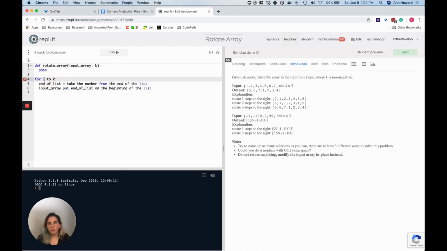Or maybe, if we want to do things that we know, like our x in range 1 to K plus 1, we know this from our math phase, right? We know kind of how to loop over up to a certain point. From this point, we have a little bit of partially working Python code. And really all we have to do is figure out how to take the number from the end of the list and put it on the beginning of the list.